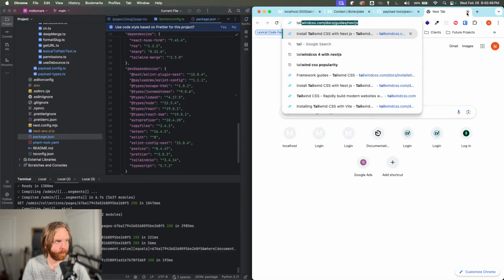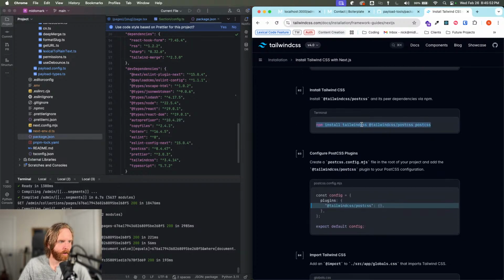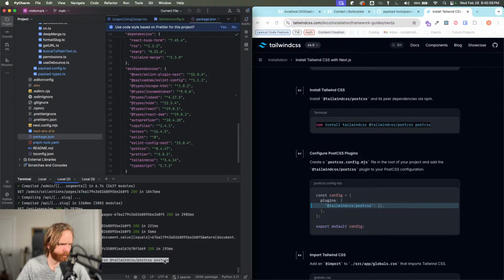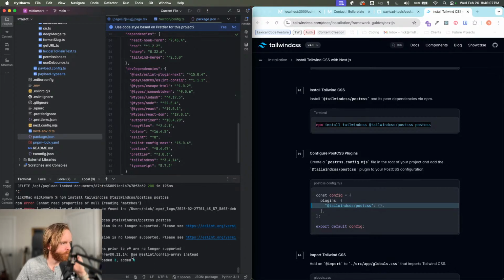So let's do Tailwind CSS. This is version 4, yes. So I'm just going to install it. I guess I have to do something with the config, but I'm not going to import it or add it to my style sheet. Oh, I need to do npm.